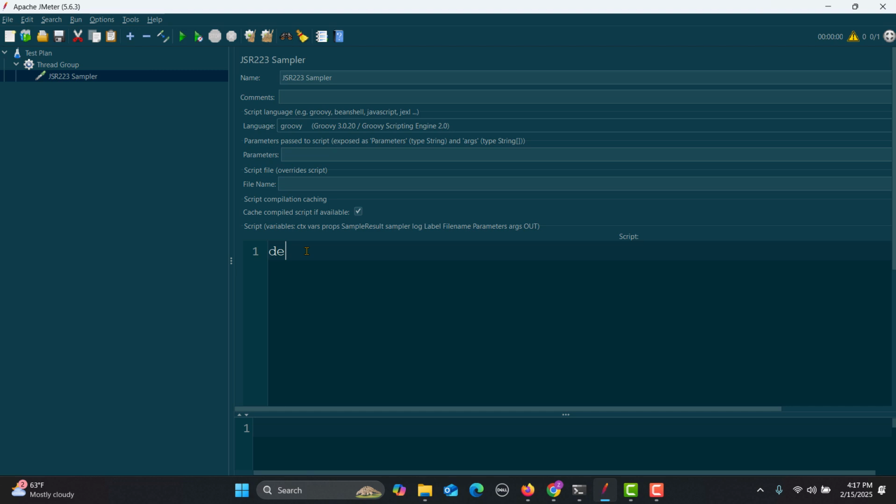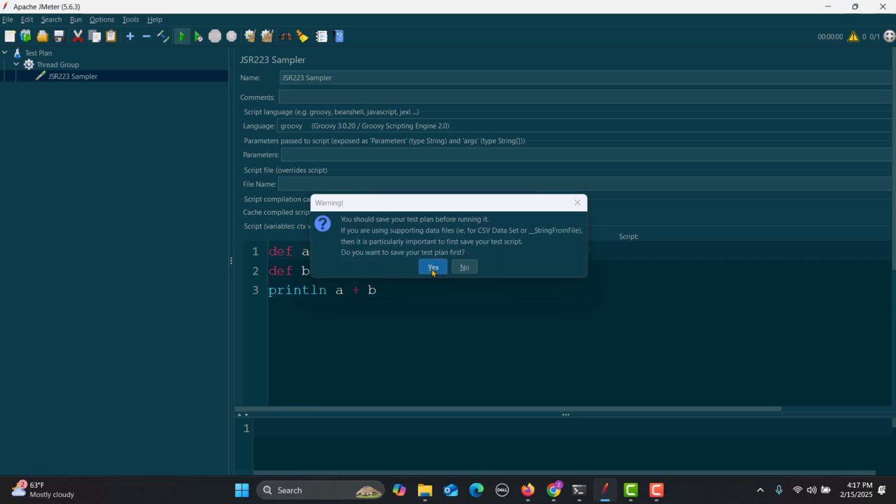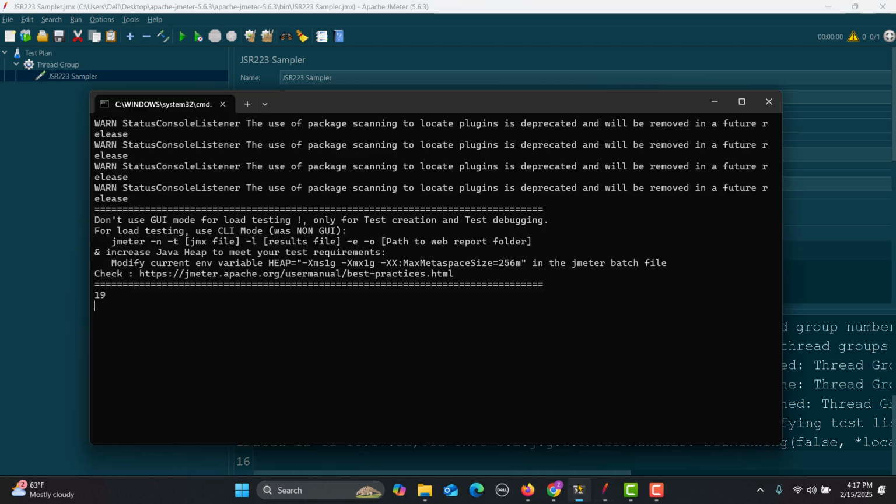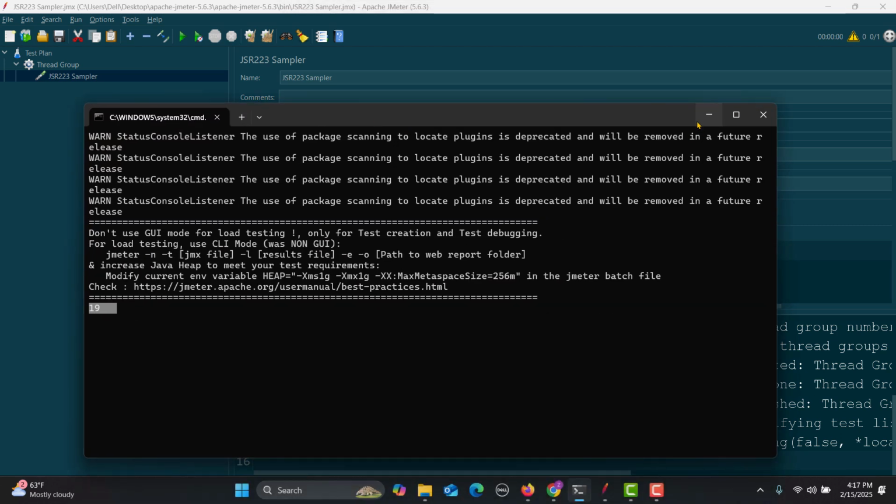Okay, so what I'll do is that I'll create a variable def a equals 15, then def b equals 4. Okay, now let's perform some addition on this one, and we'll say println. Either we can go with the println and say a plus b, right? And simply run this one. So inside the console, you will see that we have got the answer because it did the addition, like 15 plus 4 is basically 19.